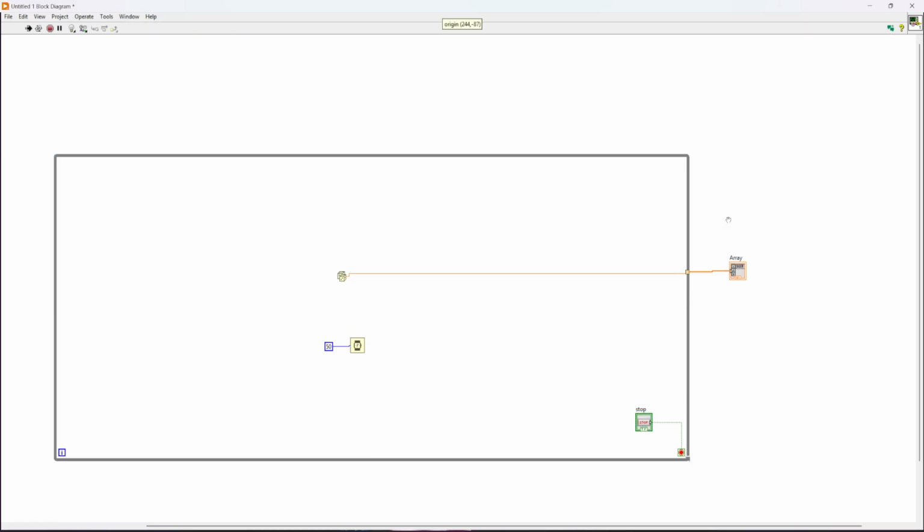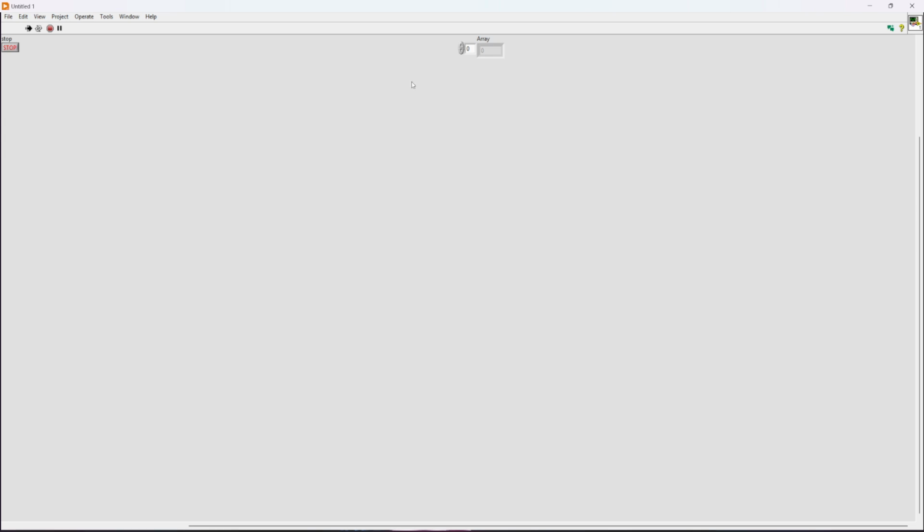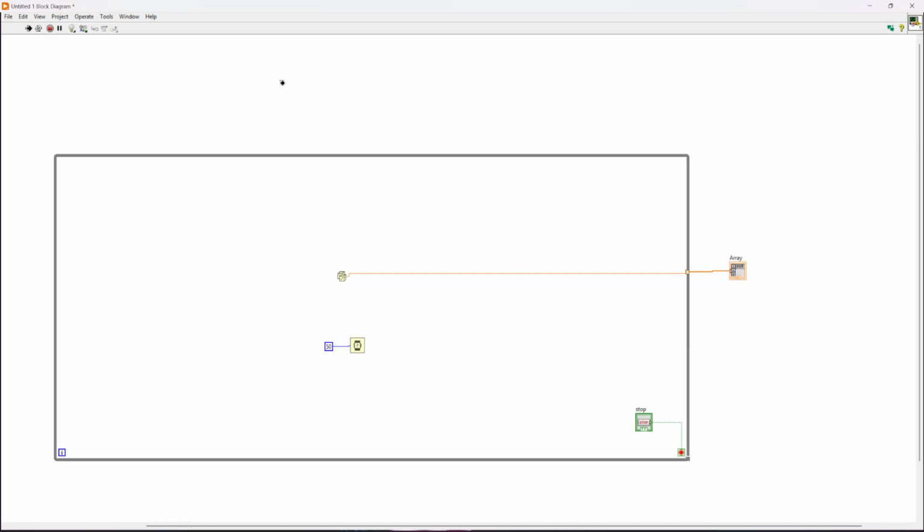Now these things look something like that in the front panel, and we can start this. This is basically how you create an array in a while loop.